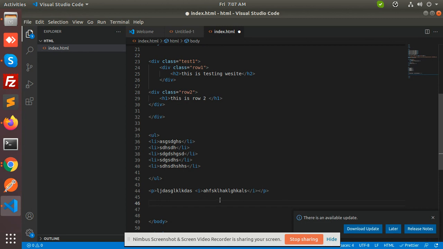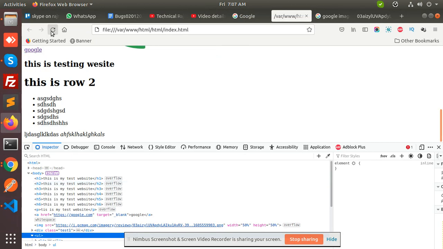Let's put strike. I think the strike tag is there or not. Let's check, because I haven't used this strike tag. Yeah, this is there. Strike means, like, if you want to show this is done, this is marked, you can use this strike tag for that. I think we have covered everything on that part.